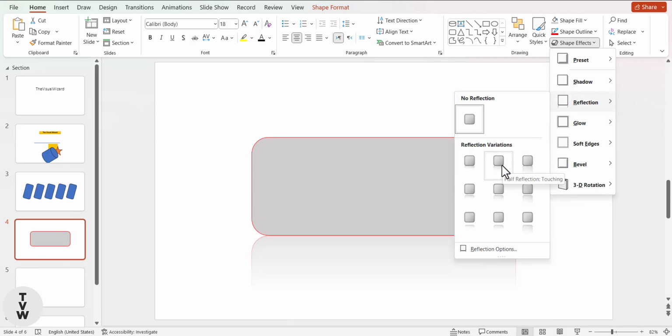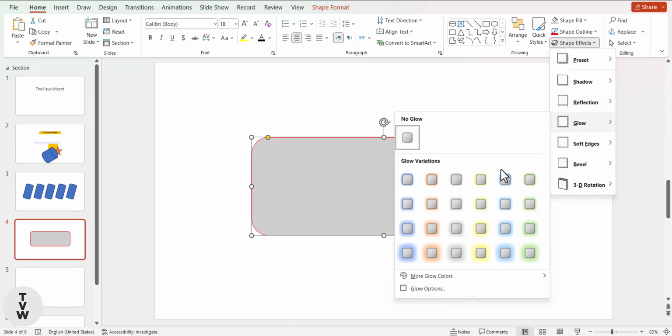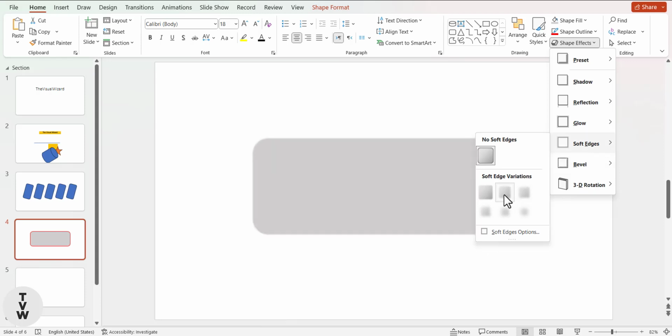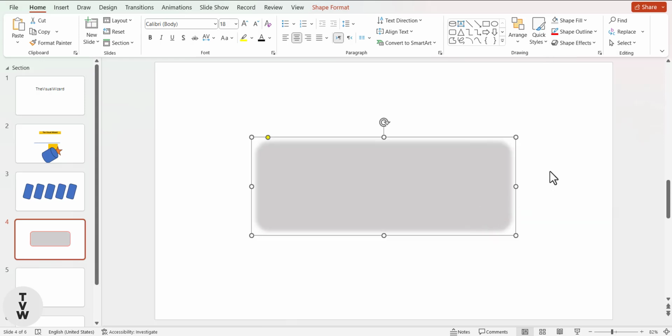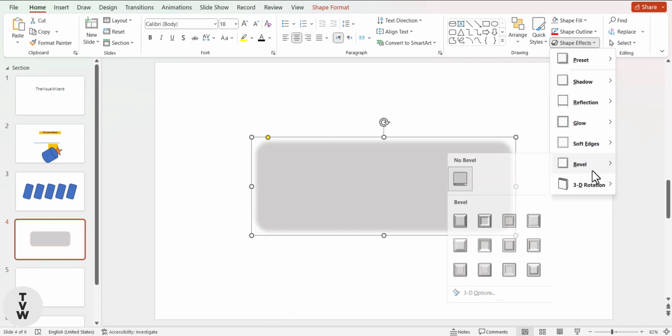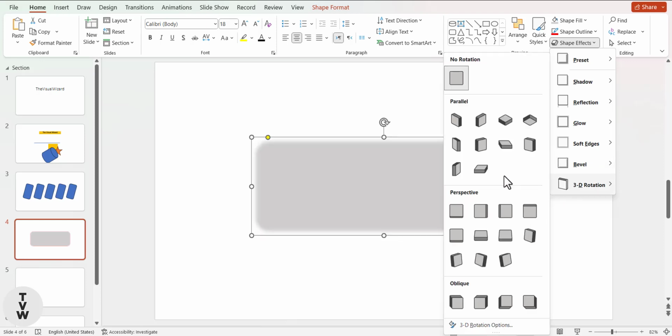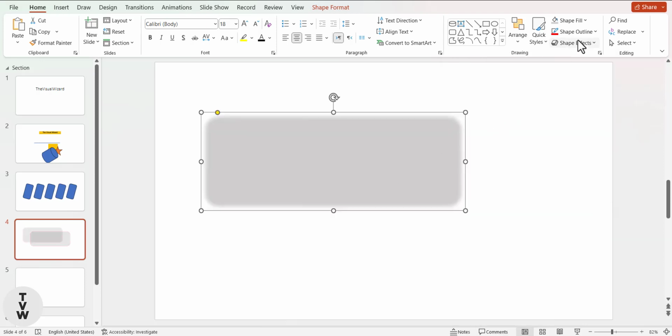You can have reflections of the shape you have drawn or the image you have inserted into your slides. It can have glow, or you can soften the edges. It's not that bad. Let me choose this, and we can bevel it. It's for the 3D models. It's not clear here, and you can rotate it in a 3D perspective. Okay.